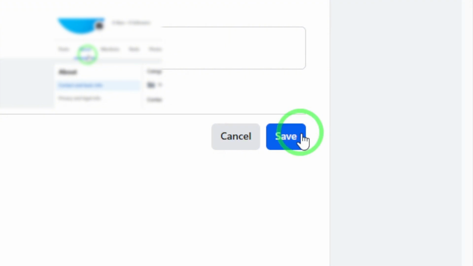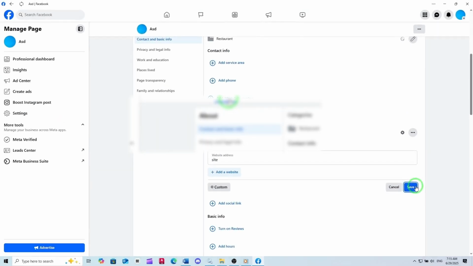Adding your website to your Facebook page makes it easier for your followers to find more information about you, shop your products, or get in touch. It's a simple update that can make a big difference in how people connect with your brand online.